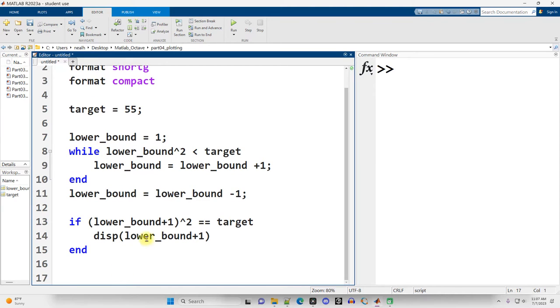So if that's the case, what I'm going to do is create a new variable. I don't have a great name for the variable. I'm going to call it my guess or my estimate. Estimate's a good name. It's my estimate of the square root. And I'm going to make it lowerBound plus a half.